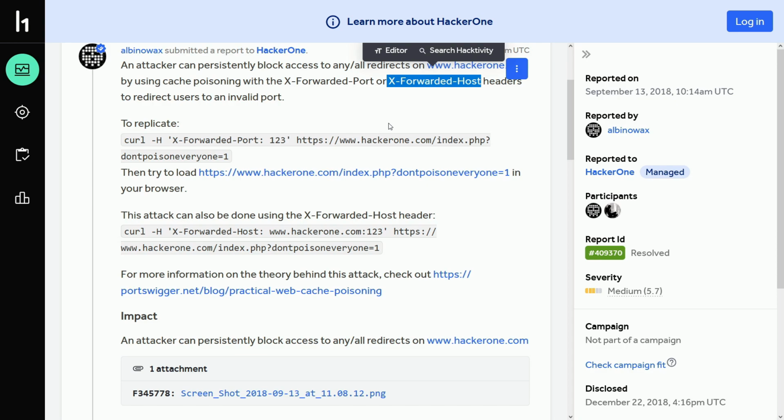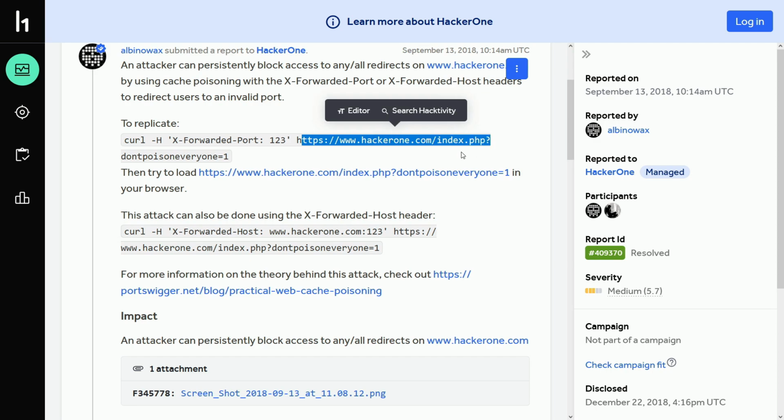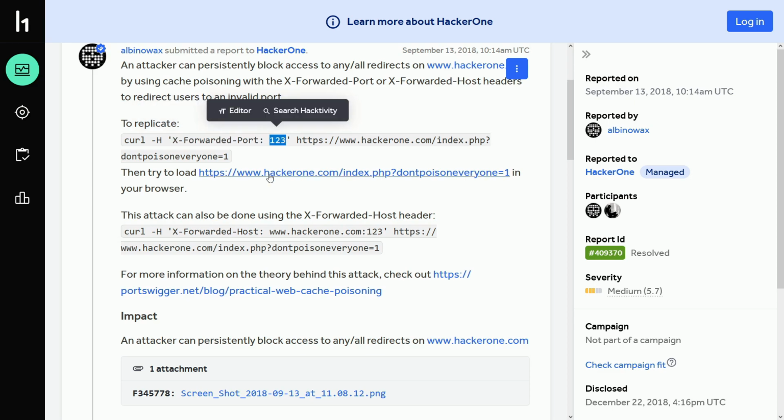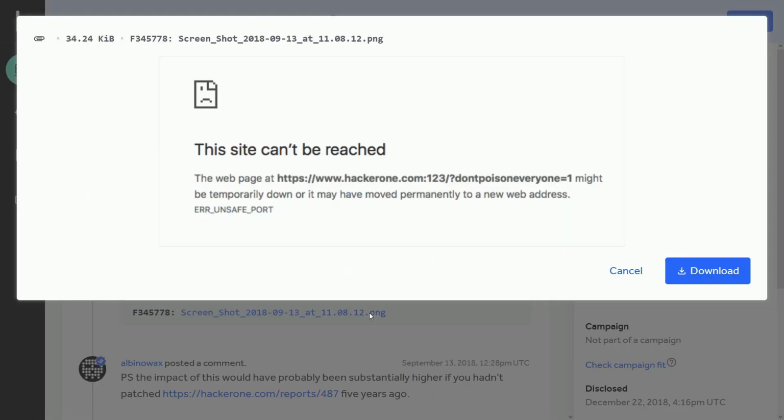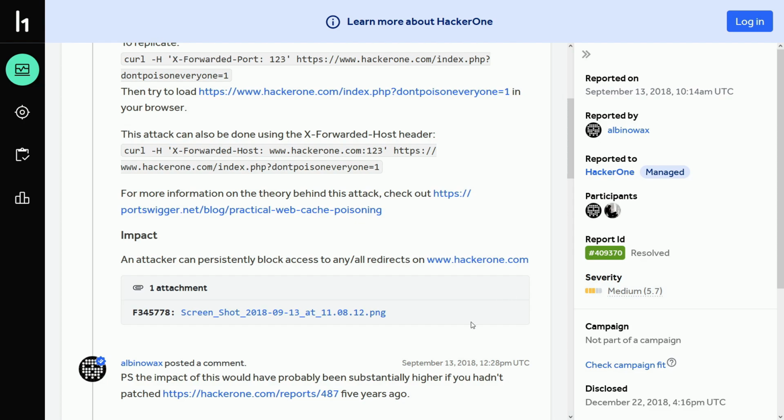To replicate it, first send a request to this particular URL with the value X-Forwarded-Port 123, and then try to load this page in your browser. The attack can also be done using the X-Forwarded-Host. So here is the image as well, and you can see it says this page can't be reached. This is happening because the port here is 123 and it's not a correct one, and because this is an invalid port or an invalid host, victims will see that particular page.